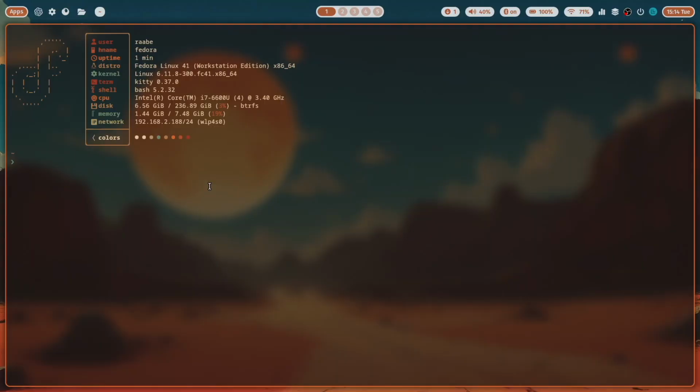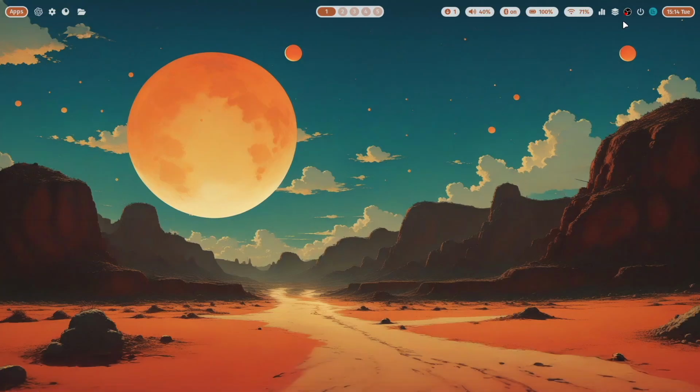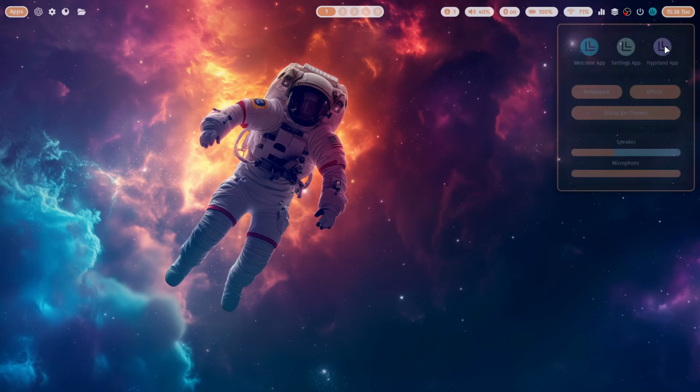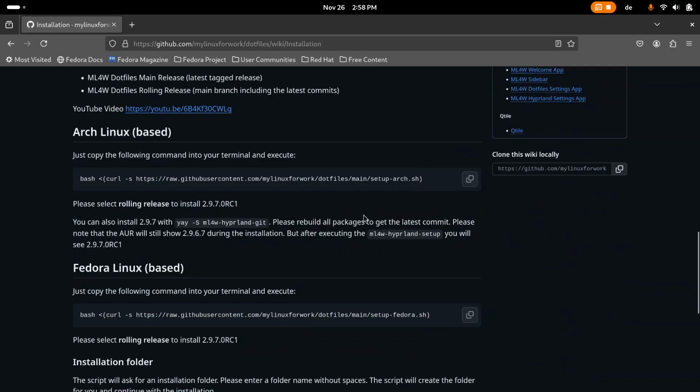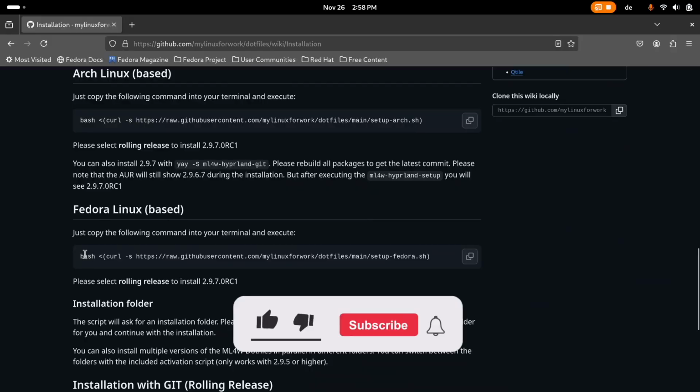You will get a full-featured Hyprland desktop, a lot of possibilities to customize, a lot of possibilities to configure the system to your needs. You will find all information in the MyLinuxForWork dotfiles wiki.